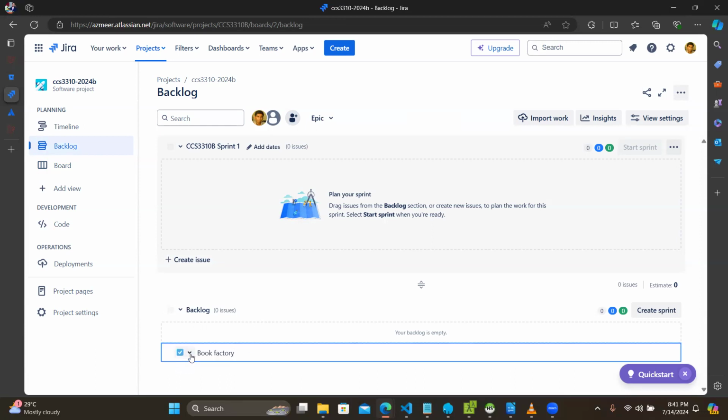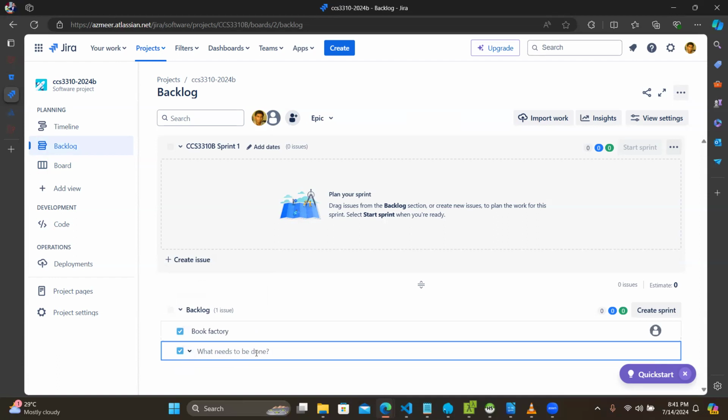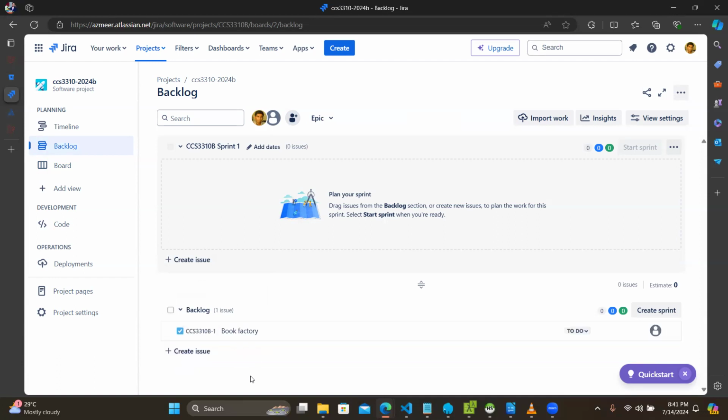Book factory. Is it a task or a bug or a story? So I can say a task, right? That's blue color. Okay, that's done, right? So this is one other thing.